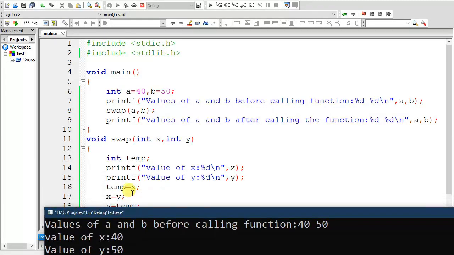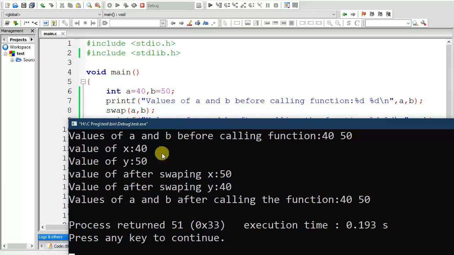After that we have performed the swapping. We have transferred the value of x into our temporary variable. After that we have transferred the value of y to x, and then we assign the value of temp to y. So in that case we have swapped our x and y variables, and after swapping the value of x is 50 and the value of y is 40. That means we have made changes in our x and y variables, which held the values of a and b.